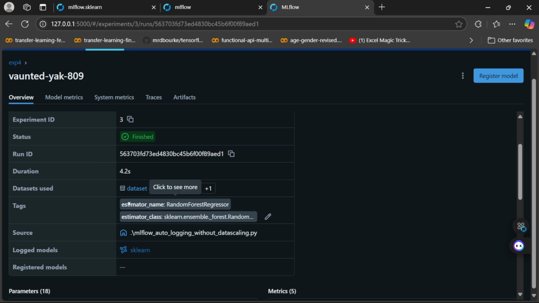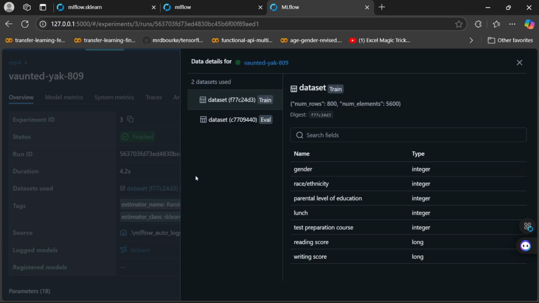Now if I come in the overview section, if I click on the data set, can you see what this data set contains for training and the evaluation? For training, the data set contains gender, race, ethnicity, parental level of education, test preparation course, reading score, lunch, writing score, etc. Same for the evaluation also. And we have number of rows 200 and number of elements I think 1400, and for the other, number of rows 800 and number of elements 5600, right? So these kinds of values are here in our case.